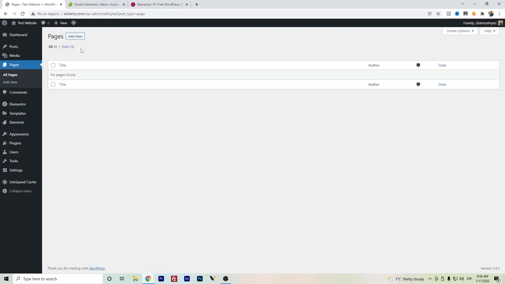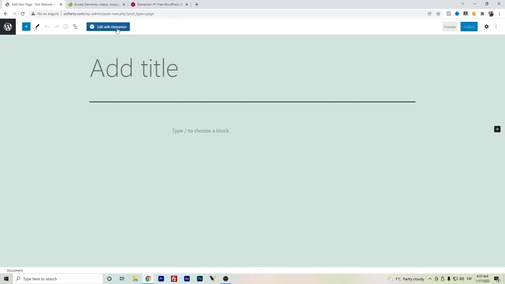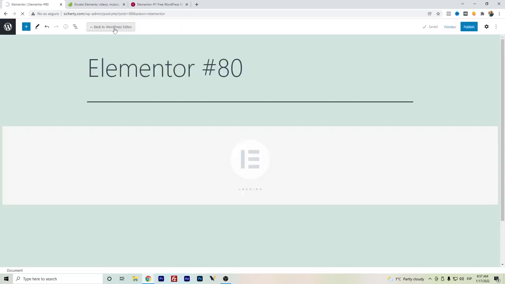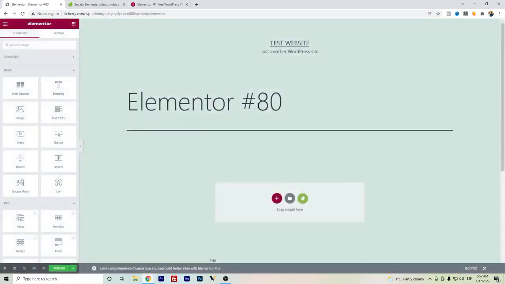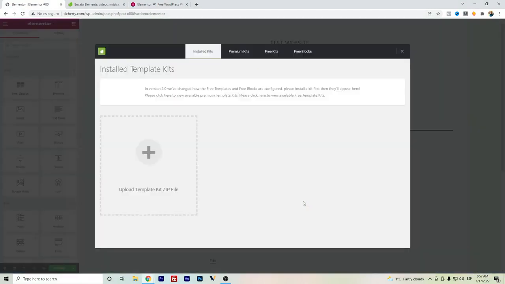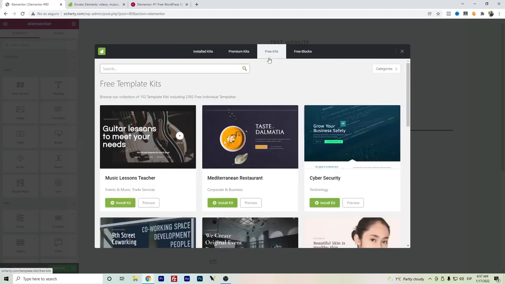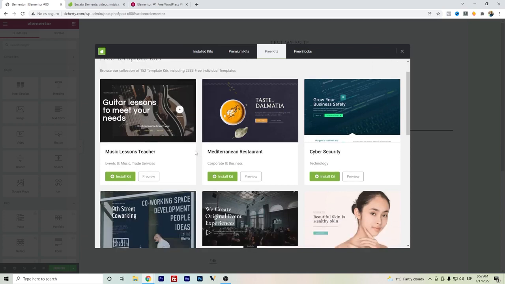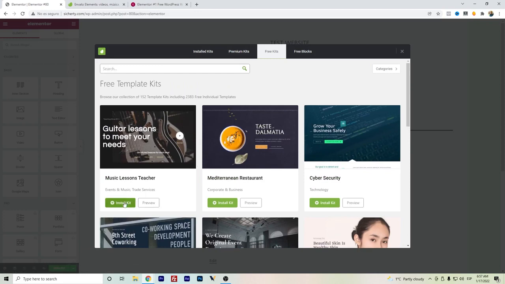That's what I'm going to do now. I'm just going to create a new page directly from Elementor. And as you see here, you will have the Envato Elements widget, so that you can do the import from here. We go to free kits. These are the same that we were already seeing before. I'm going to test out this one and install the kit.